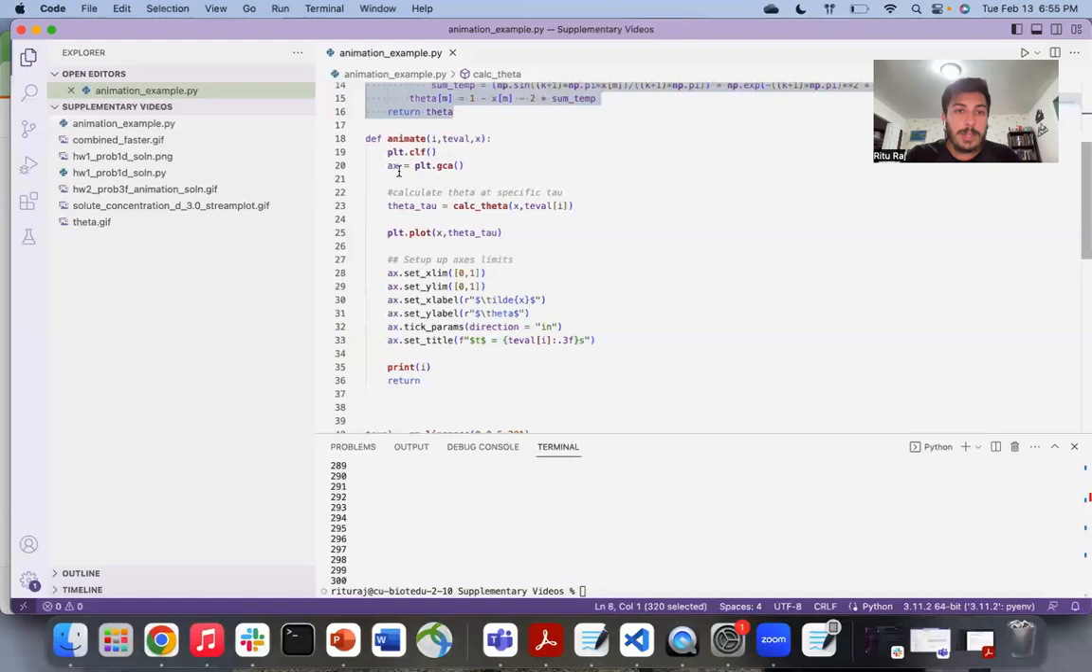The next important step is to create our animation function. So I called it animate. Essentially what this does is it takes in a frame number. This frame number tells us what time we're evaluating it at. It also takes in our time array that we're going to create, which tells us how long in time we want to create this animation for, and then also x, which is our spatial variable.